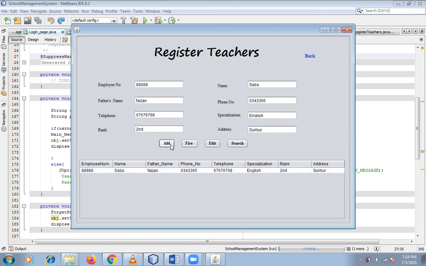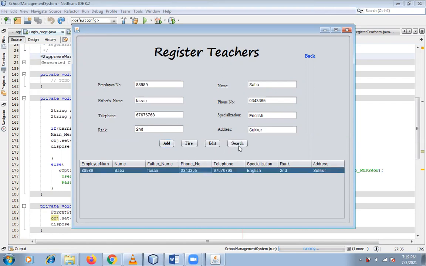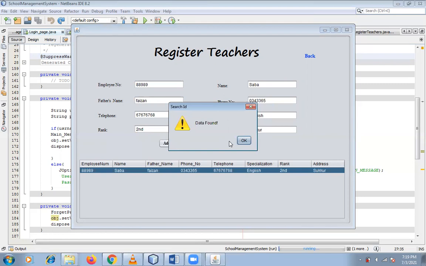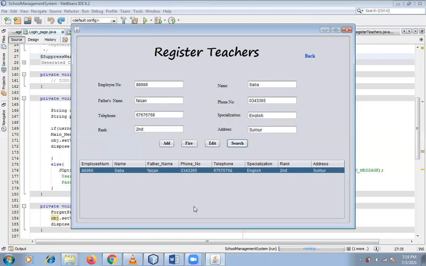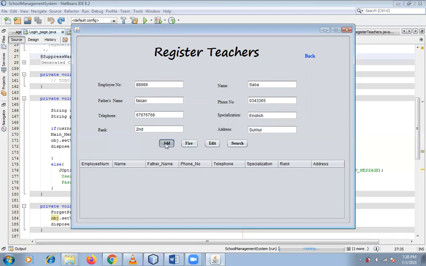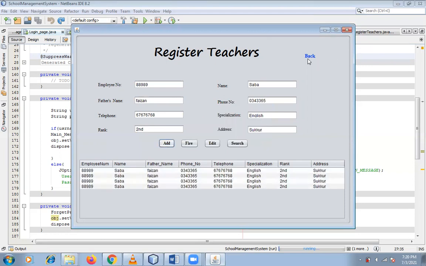And now we are adding her data, and then we can search her easily by employee ID 888988. So the data has been found successfully. Okay, so we can also edit this, and we can also delete this, just like we are deleting the data. So we have deleted and added multiple types of data here.